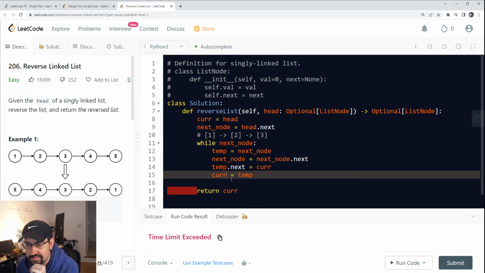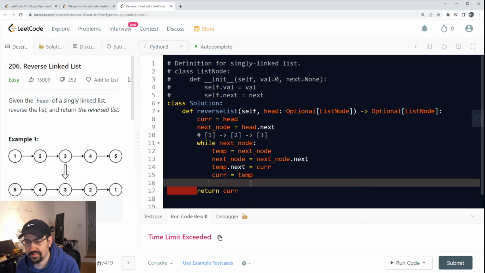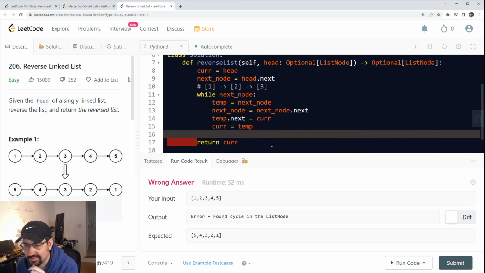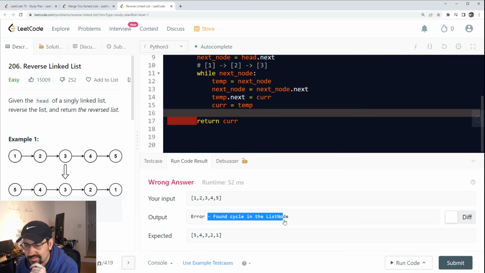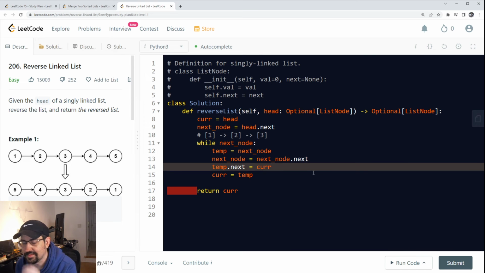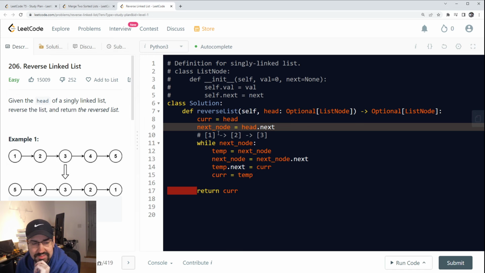Man, nodes are fun. And apparently I messed this up somehow. Why? Is it mad at my found cycle? What does that mean? Why are you mad? Current equals the head node. Next node equals the head dot next. This would be so much easier if I just did it linearly instead of trying to do it optimally.